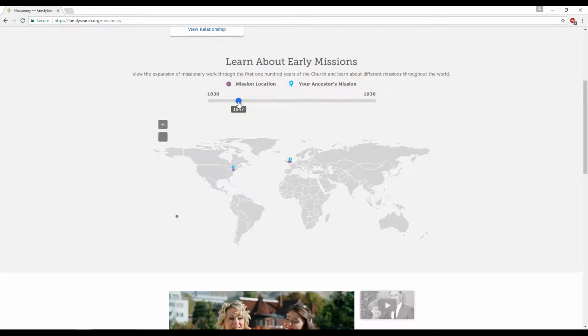Then you can just go forward and see where the mission fields were at the time frame. Kind of cool. Fast forward. It's kind of fun. The little blue icons are your ancestors who served missions, so mine kind of stayed in the two areas pretty much throughout the time. They're just popping up all over the place. Okay, I'm sorry, that was a little fun and addicting. Apparently the family doesn't travel far.